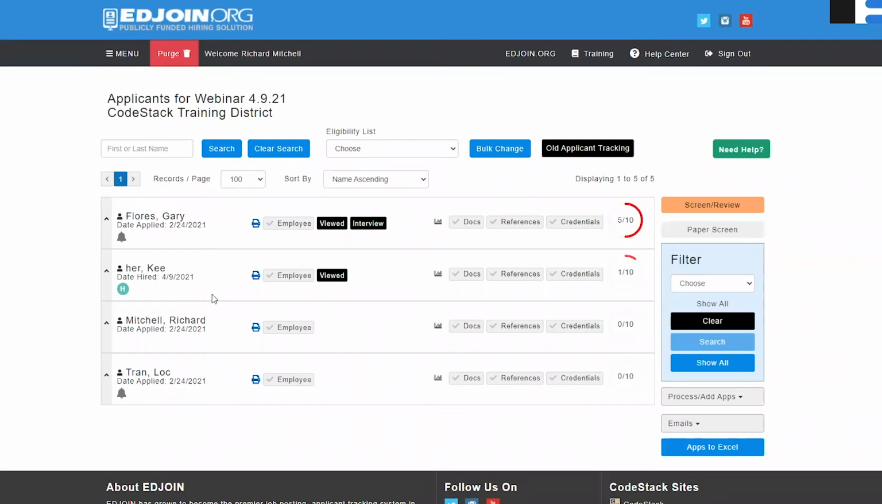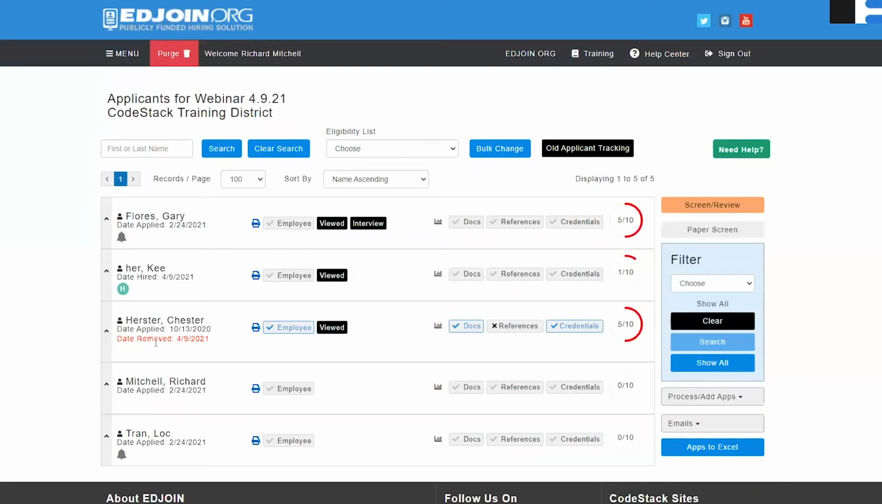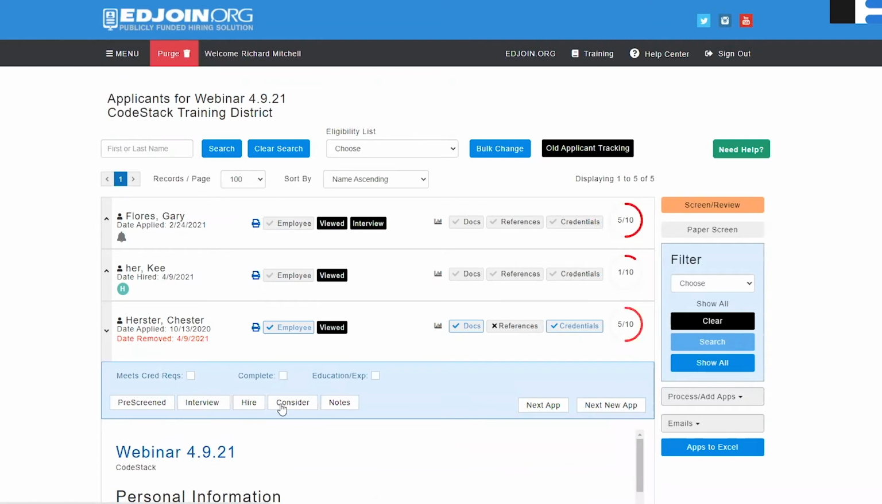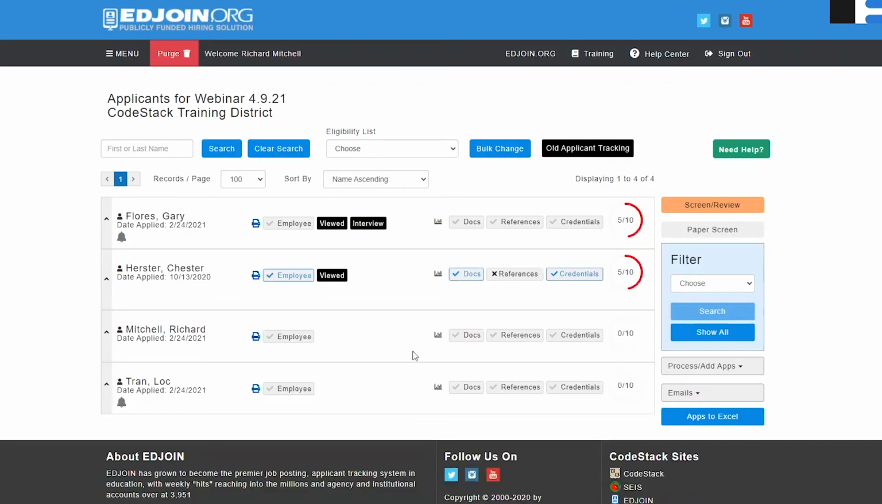Okay. In case that's done by accident, just change the filter here and click on show all, and then you will see the removed applicant. There is a difference between removed and withdrawn. If the applicant just withdraws their application, you will see the application here. If you're removed, that means you have been screened out. If we open up this application, that remove button will change to consider. Then you can click on it, and that will add the applicant back.